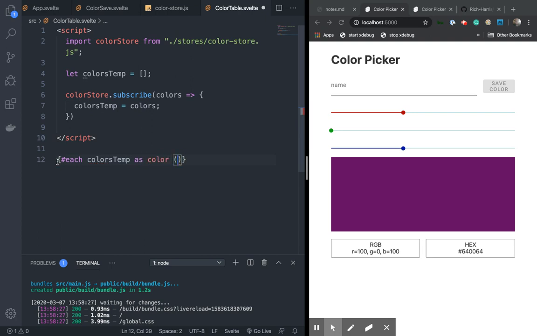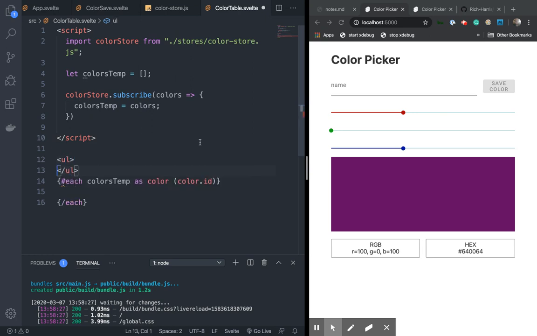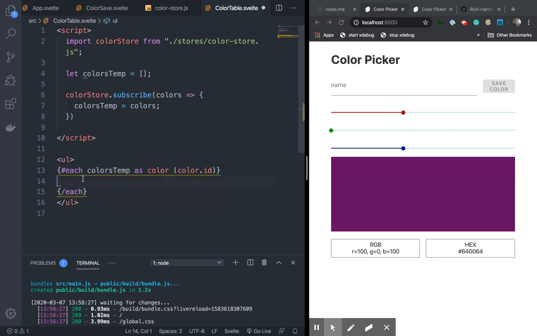And then this allows for better updating. So instead of updating the whole list, we'll just update the part that we need. And we'll wrap all this in a UL. That basically assigns an ID to everything that we're eaching through. And then in here, we'll do an LI, and then we'll just output color.name.